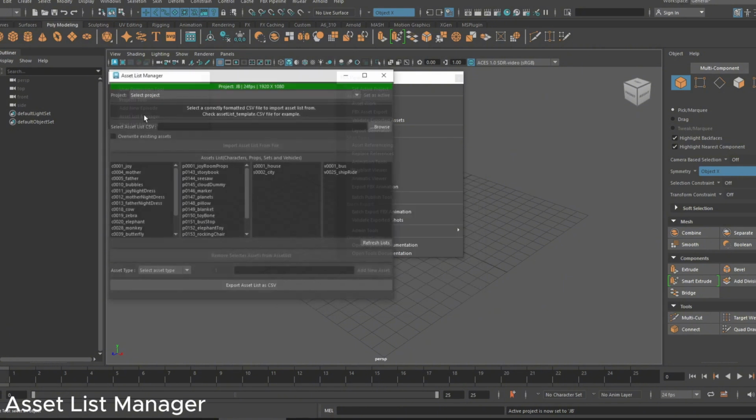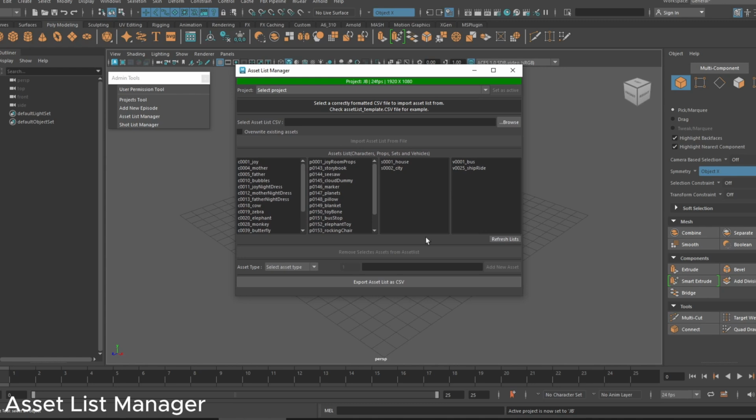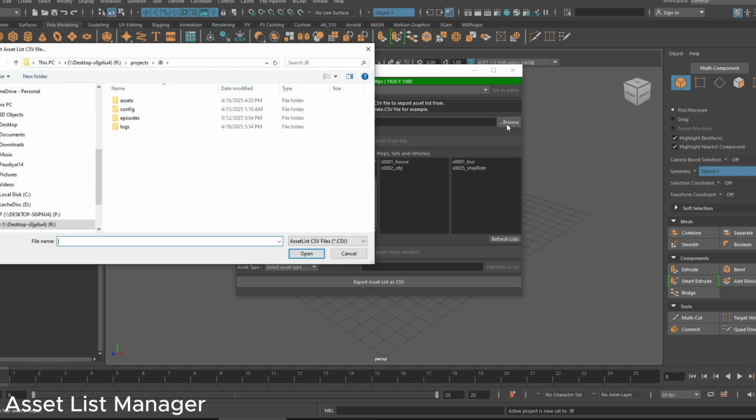Then we have asset list manager. This will show all the assets that a project will be using. Now here we can add these assets, we can remove them, we can manage them, we can rename them, whatever we want to do. Automated way to do that is when we start a project, we can just prepare a CSV file with asset list in a predefined format.